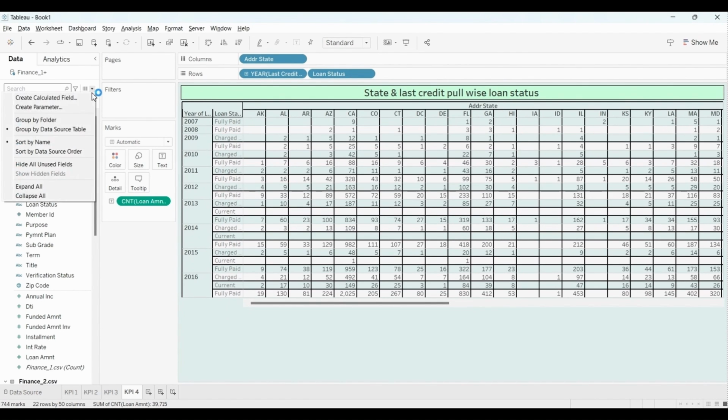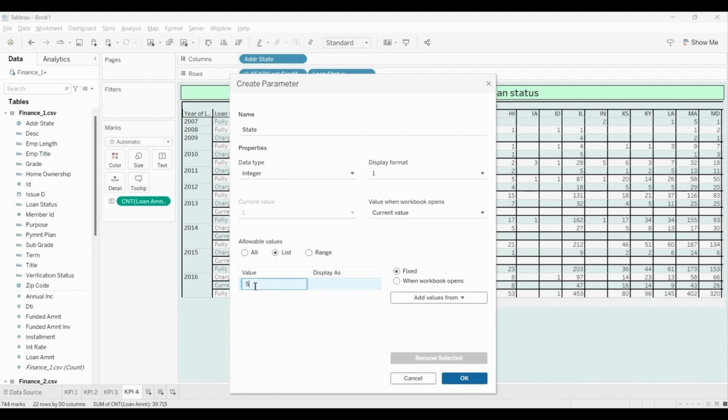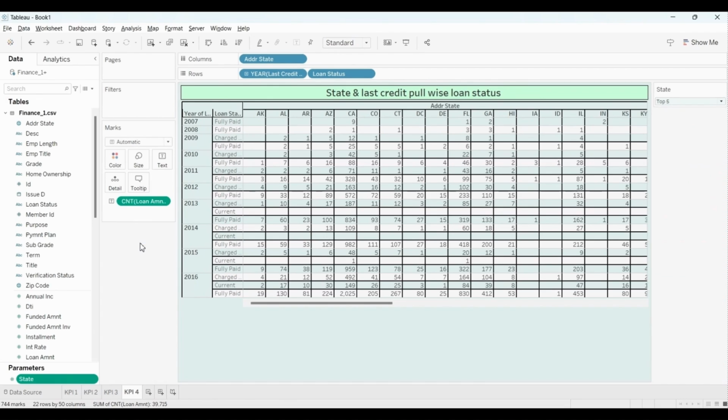To create a parameter, just click here, create parameter, and then you can give the name as per your choice. I'm going to use state, and the data type I will use is integer. Then I will use list. I will show the top 5, 10 and 20. I'll give this top 5. For this also we will use top 10. For this we will give top 20. All right, just click OK, and then we will click on show parameter.